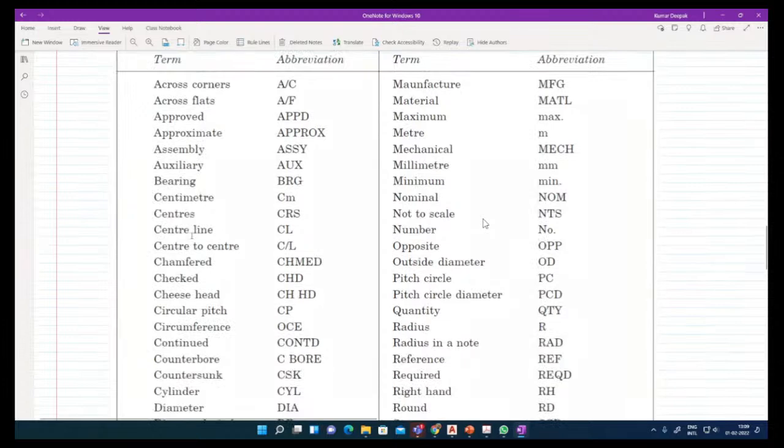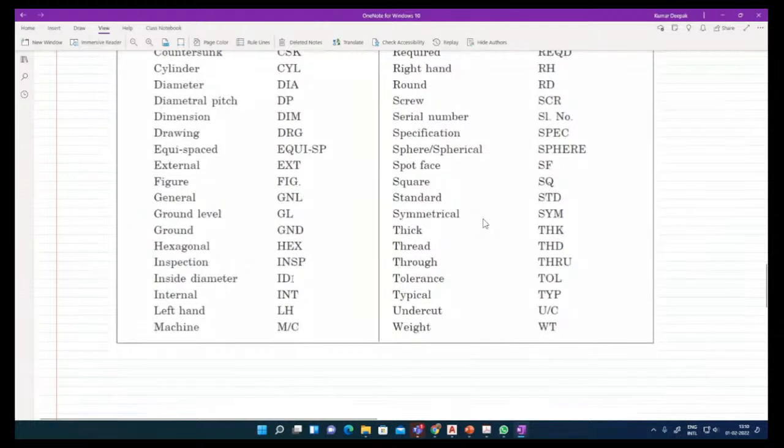You will get these things through practice. Suppose your job is to check the drawing or design, then if you check it every time, you will be able to remember these things. The abbreviation is for across corners. Like for cheese head, CHHD, pitch circle diameter, PCD. This you will get from practice, but at least you should go through it once.